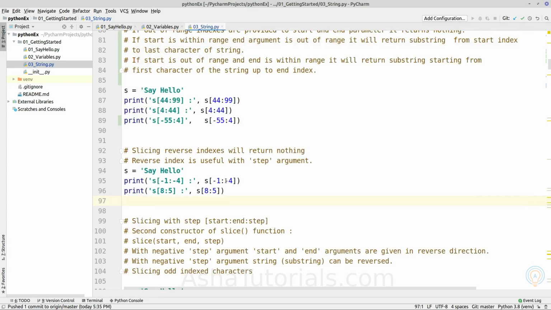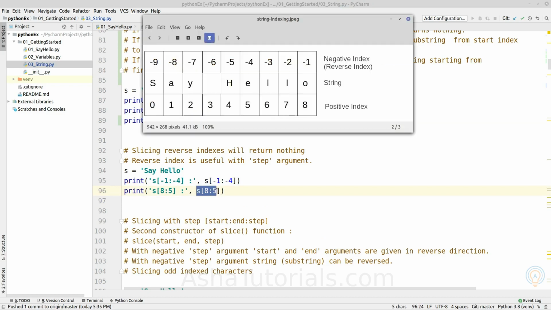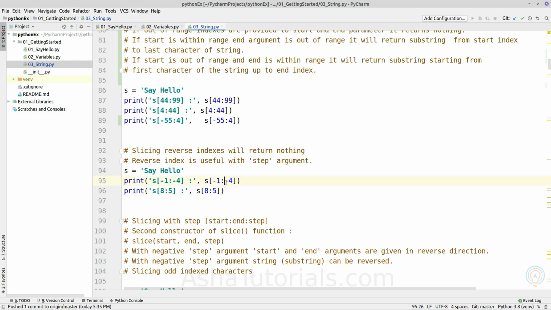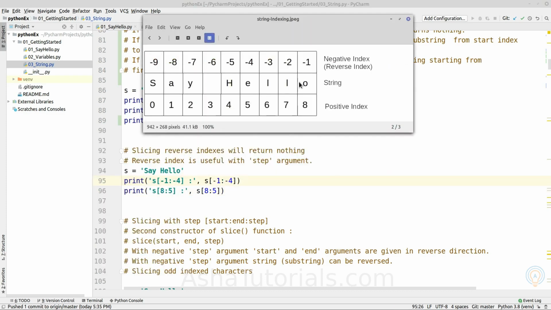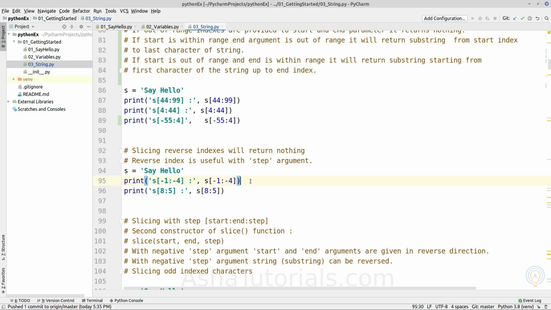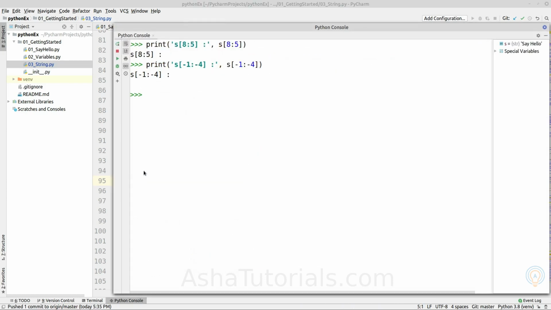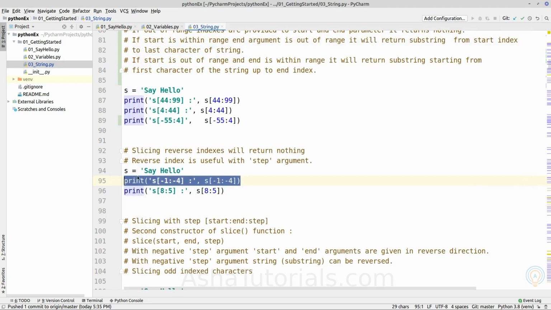But if we execute it, it will not print anything. So remember that when giving only 2 parameters, start and end, to the slice, we must pass start less than end. Same goes for negative index also. So if we provide -1 and -4, which is in a reverse direction, it will not print anything.